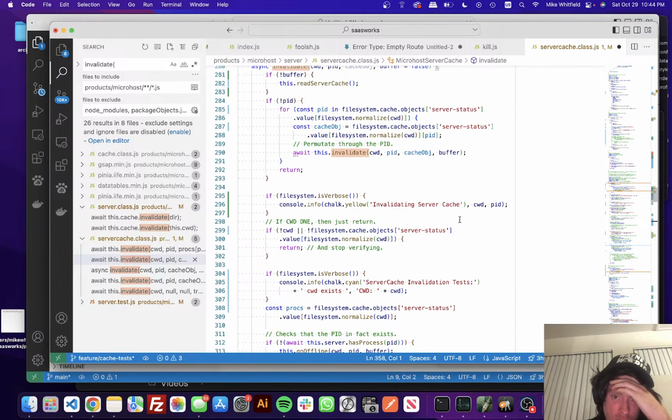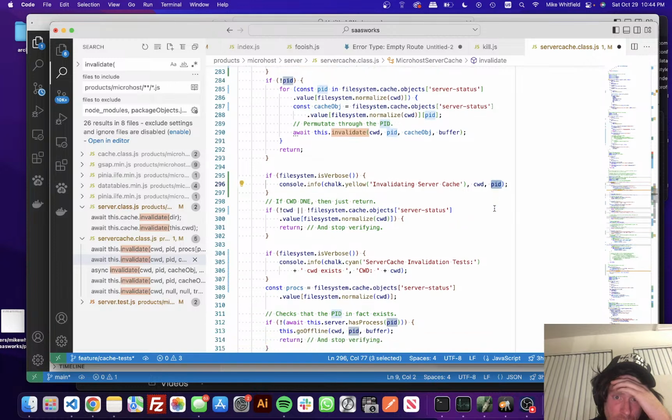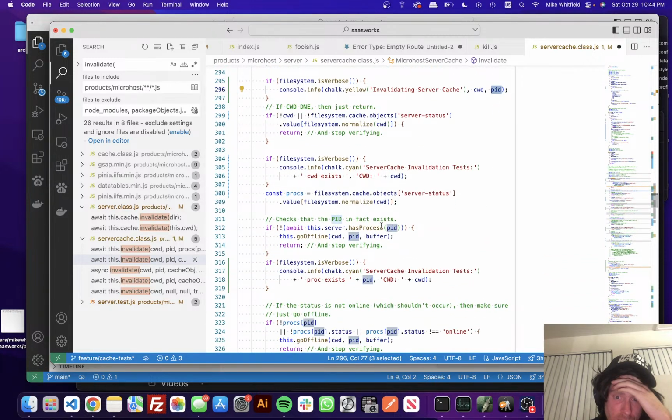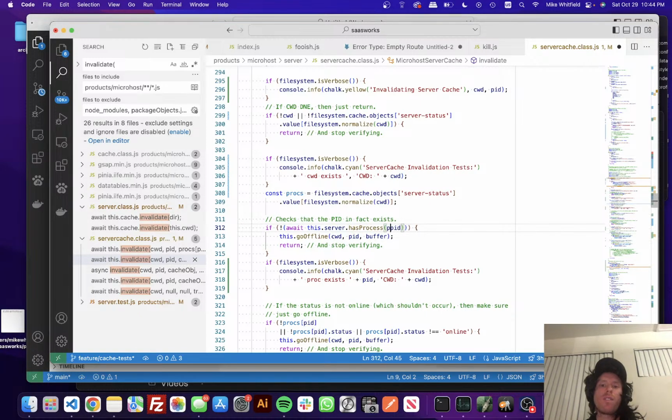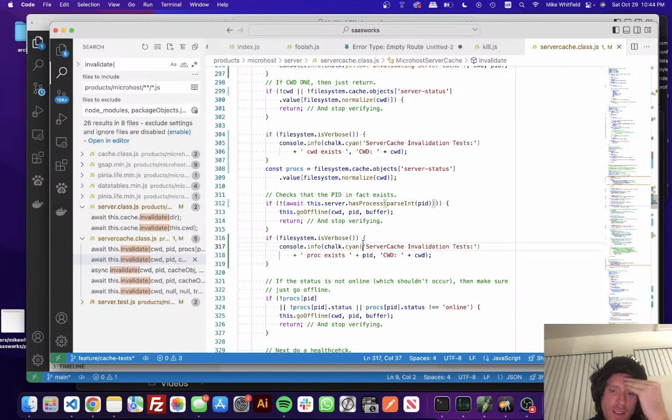Before I try to force typecast the PID, it's worth a look. I see how it's a string here, I guess. Has process. We could do parseInt in here, I guess.